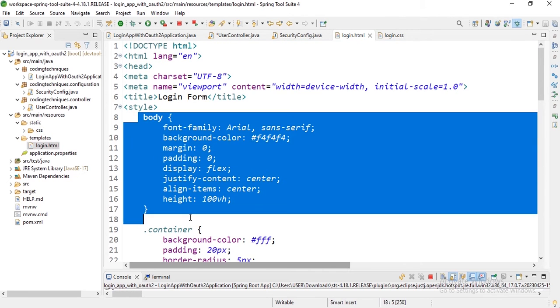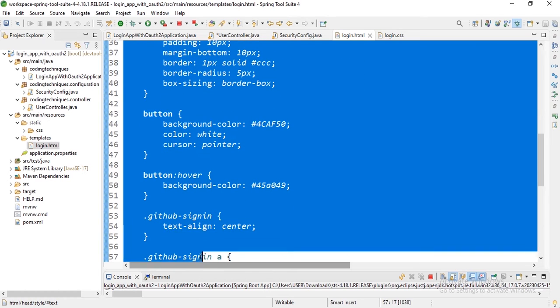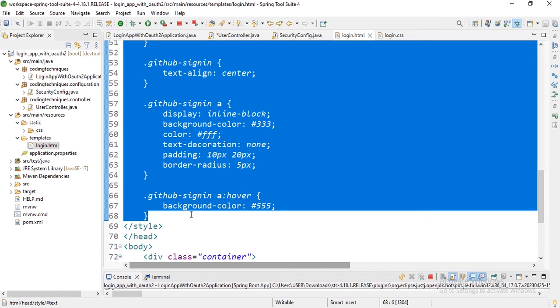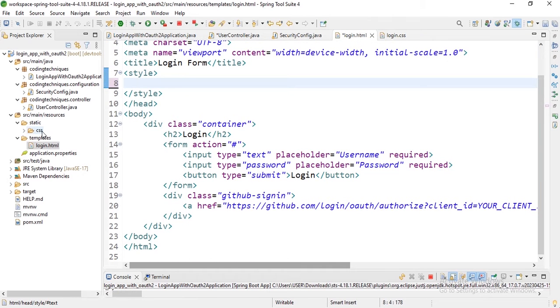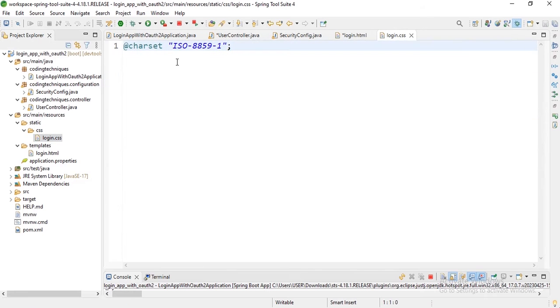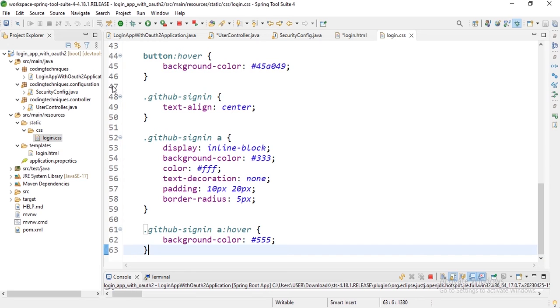We will copy all this CSS code. Okay, so let's copy all of this, as you can see. Then we go back to the CSS file and paste it here. Okay, and we will give access to this, because if we don't give access to this, Spring Security will block access to this part.